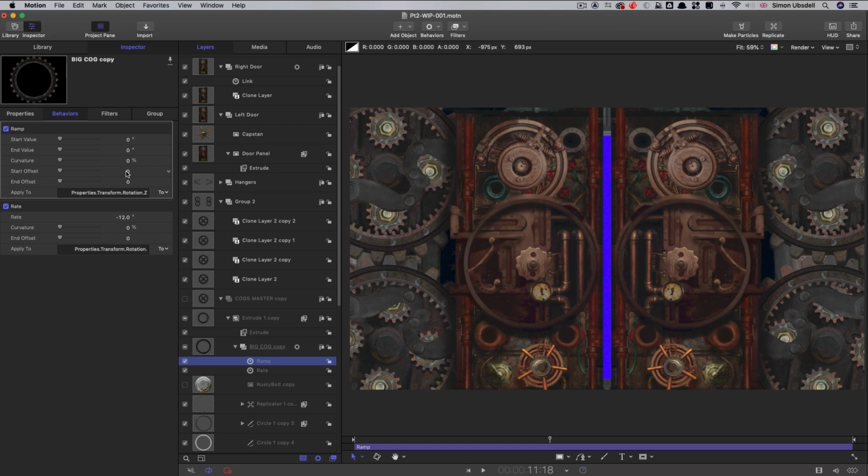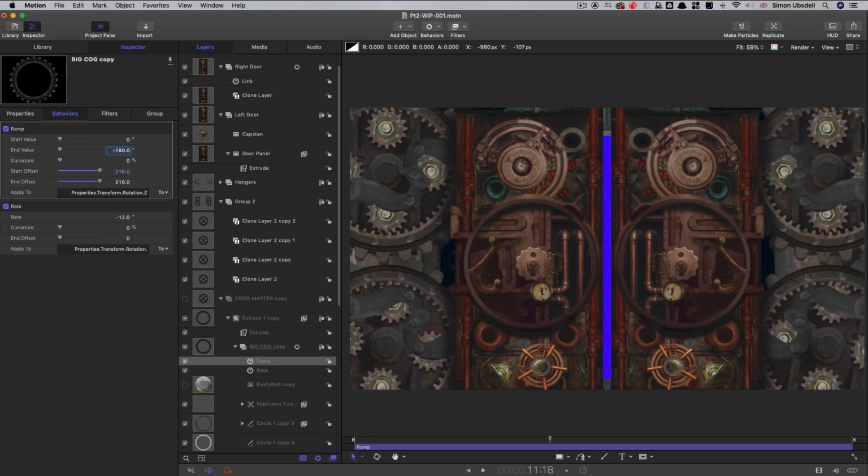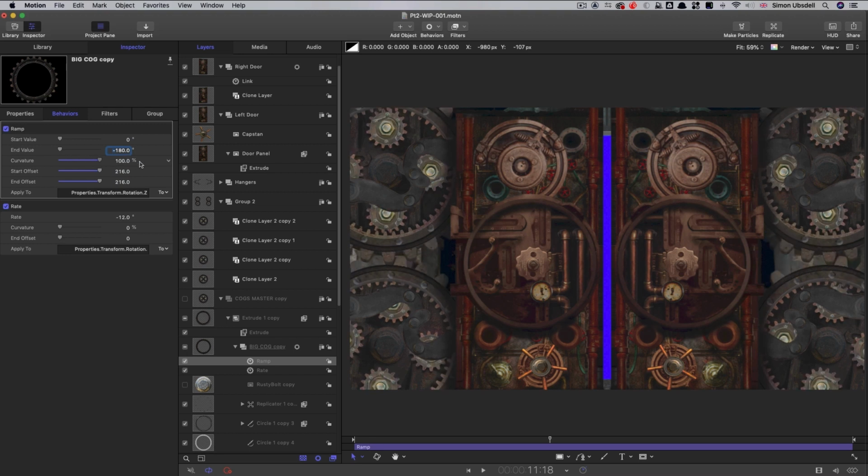Now, we want to set up these start and end offsets because obviously we want this to start at around 9 seconds and end at around 21 seconds. And because our project is 30 seconds long and it's 24 frames a second, that means we'll have a start and end offset of 216. So 9 seconds in from the start and 9 seconds back from the end. And then I can enter an end value of negative 180, and let's increase the curvature all the way up to 100. So that'll just ease both ends of it.